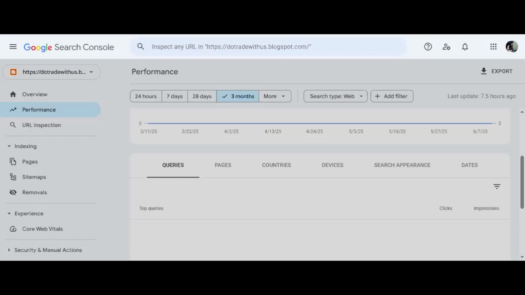Whenever we inspect any URL in Google Search Console, there is an option to request indexing. So after testing if the page is live or not, you can click on the request indexing button.